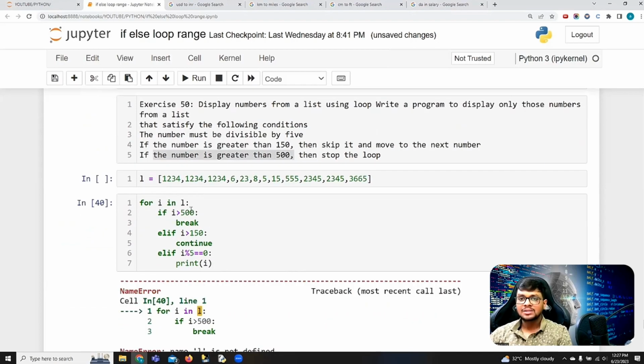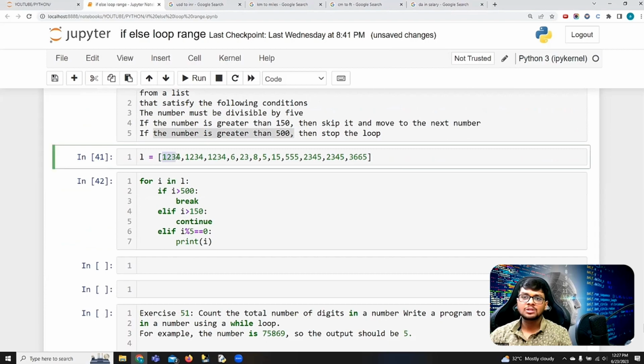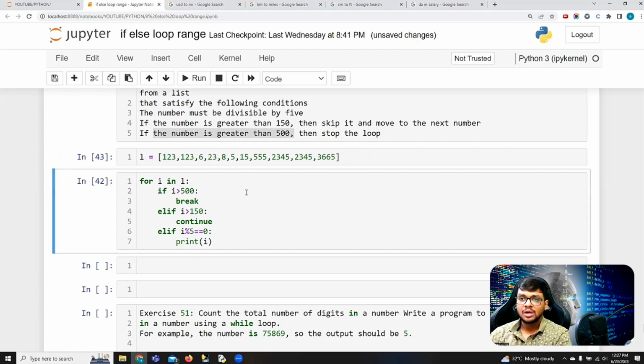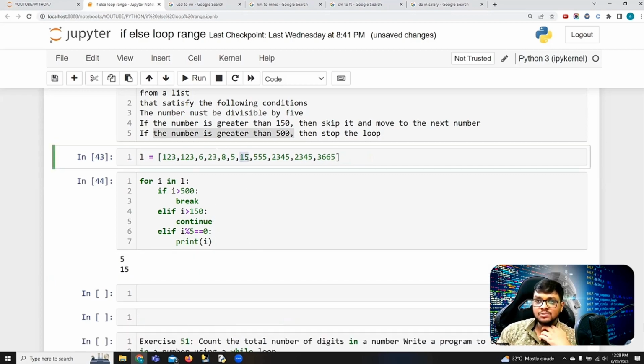Let's run that, and it is printing nothing. So see, if it is greater than 500, yes, your program breaks at this condition only. Now let's try to give a different list where the values are not greater than 500, so that it at least checks some values. Now it would run. So yes, it has printed 5, then it has printed 15, the multiples of 5. It has stopped here because it is greater than 500.